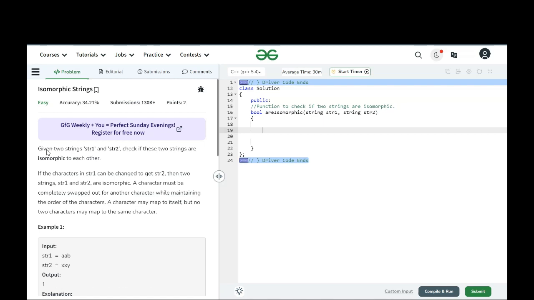Hi everyone, let us solve today's problem of the day, that is Isomorphic Strings. What the question states is that, given two strings str1 and str2, check if these two strings are isomorphic to each other. What is an isomorphic string? If the characters in str1 can be changed to get str2, then the two strings str1 and str2 are isomorphic to each other.